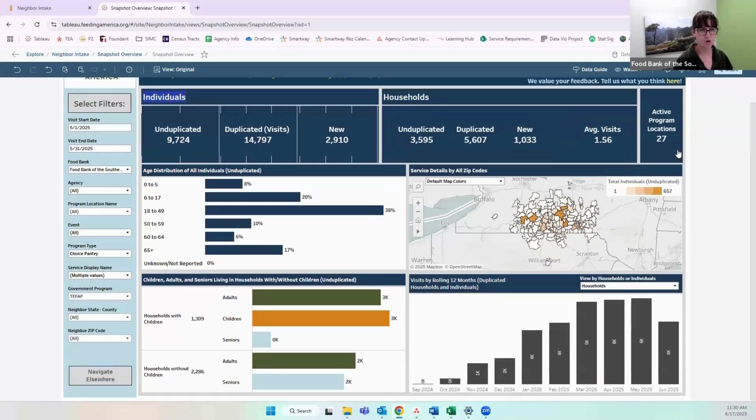I don't think you might see one there, or you might not see anything. I don't remember exactly what it looks like from your side. But then you do see an age distribution for these unique people served. So it gives you a bit more of a breakdown than just kids, adults, seniors. It gives you service details by zip codes. So you can just see a bit of a heat map of folks being served.